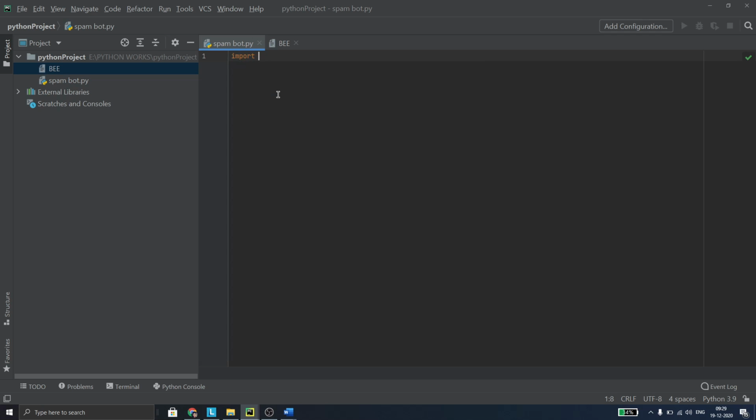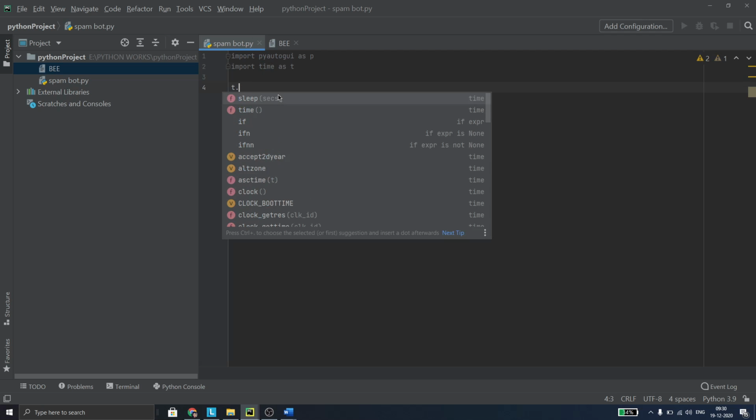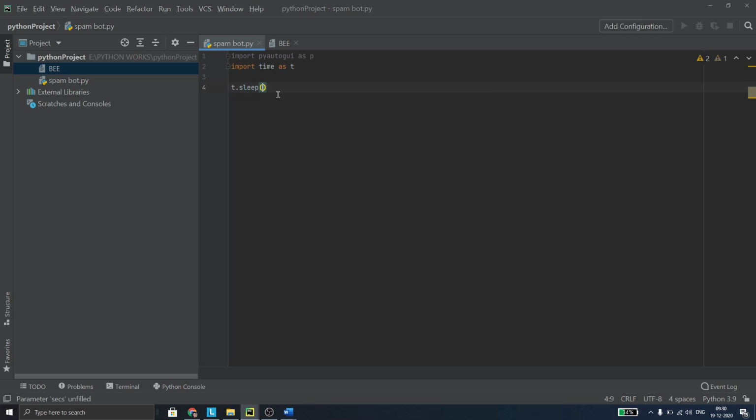Let me first import pyautogui as P, because I'm simplifying it with P. And we'll also get the time library. Import time as T. All right. Now we will first of all be using a timer, so that when we execute the code it will not start to enter each and every line of text straight away. So you'll use the time function, t dot sleep of maybe 3 seconds will be fine.